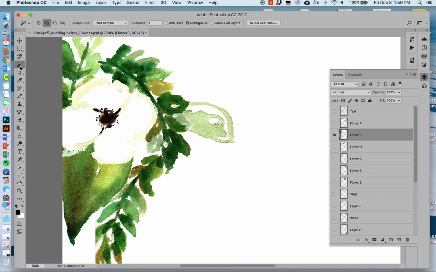All right, so I'm going to deselect. And I'm going to come down to this guy, the magic wand tool. This is one of my favorites. I use this all the time. So if you hold down on it, you can see the quick selection tool and the magic wand. Let's just start with the quick selection.